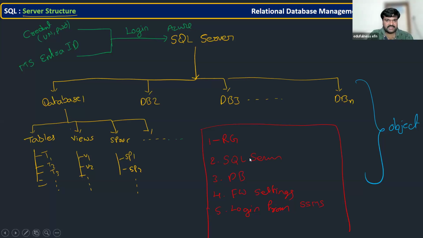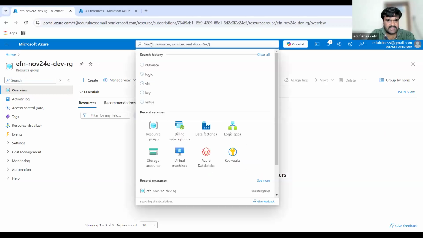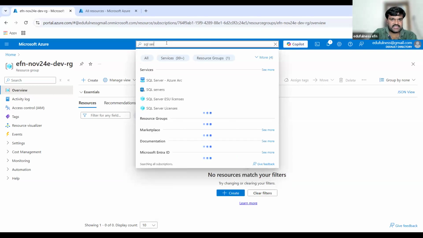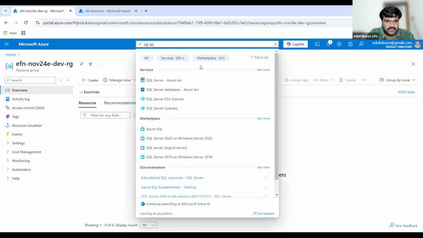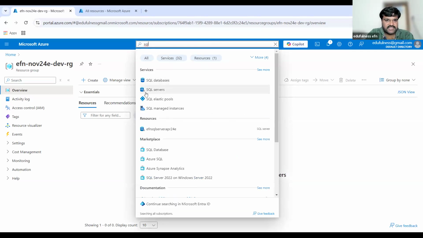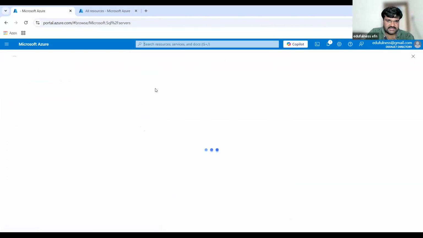Now let us move to the SQL Server. Very important. Okay. So how will you create SQL Server? Very simple. Always search here in the search bar for what you want. See here, SQL Server. Here you can see SQL Server and SQL databases. Both of them have a similar symbol, similar logo, except SQL Server has some extra setting symbol. So take this SQL servers.